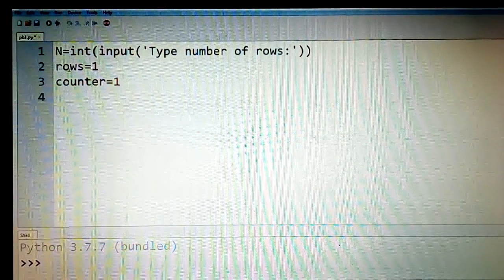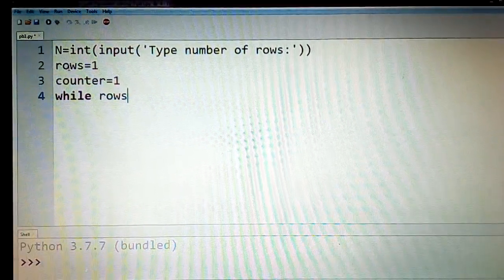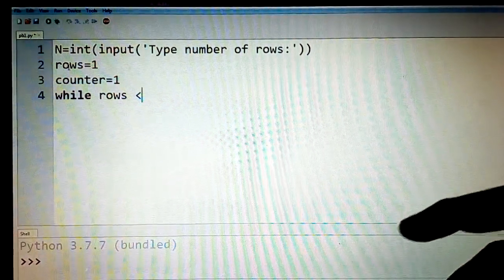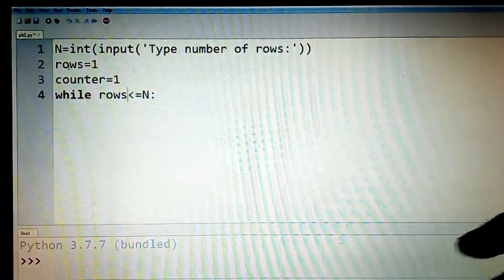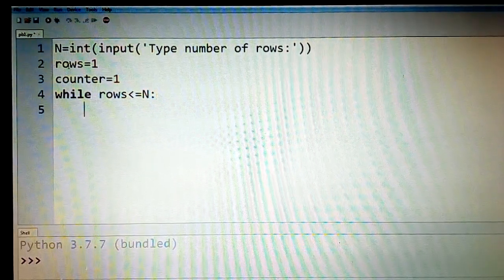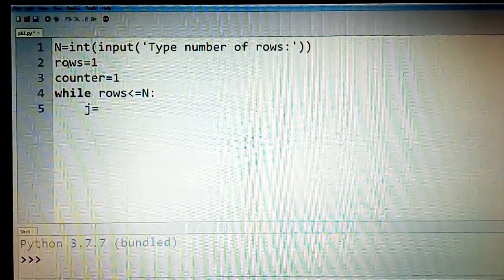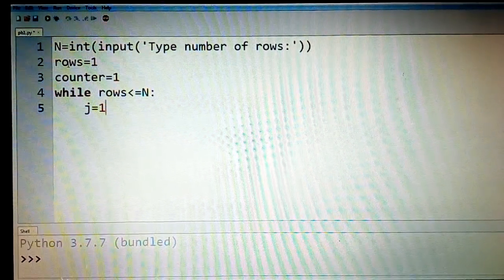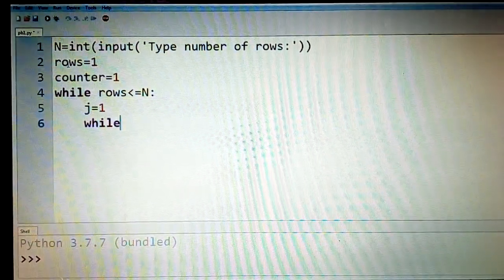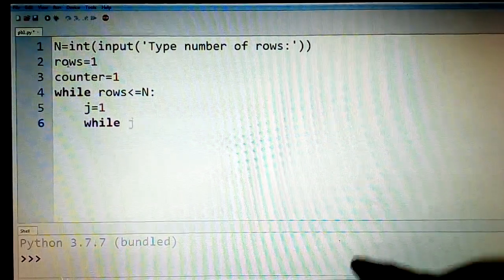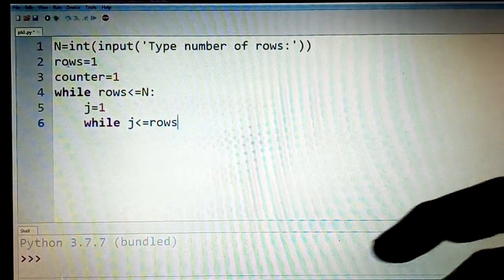So with this we'll have an outer loop established here, saying that rows will keep on incrementing the value till it is less than or equal to n, that is, while rows is less than or equal to n. And once this constraint is established, we'll take another variable, we'll call it j, which needs to be correlated with the rows, so that we can generate only those many elements with respect to the rows. Now this j would run while j is less than or equal to rows.